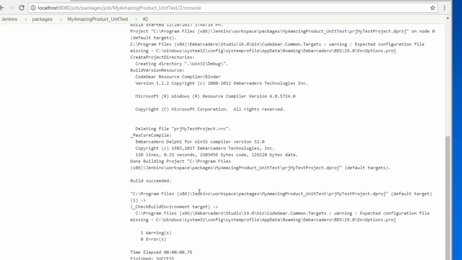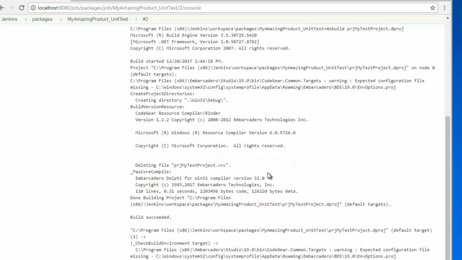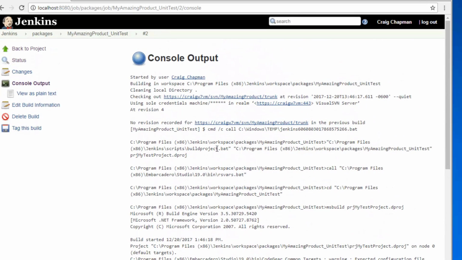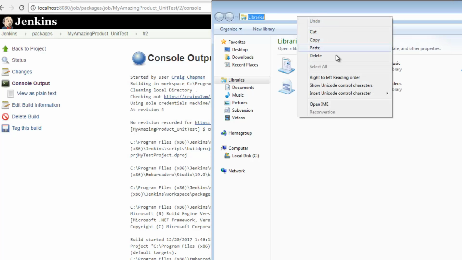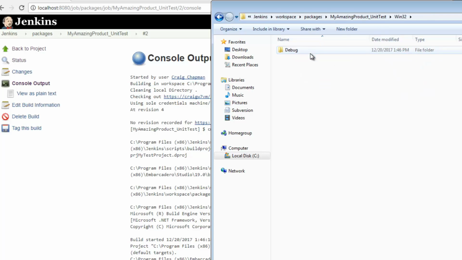And again, we can see that we are changing directory. Where's the instruction? Expected configuration file. It's before that. We're changing directory here into this workspace directory. So I'm going to go and take a look in the workspace directory now. And you can see that we have a Win32 directory that's appeared. So we've checked out the trunk and it's built it and it's created this Win32 directory. I'm going to double click in here, come into debug, and there is my test project. So if we extend our workspace path with Win32 debug, then we can get to the executable here.